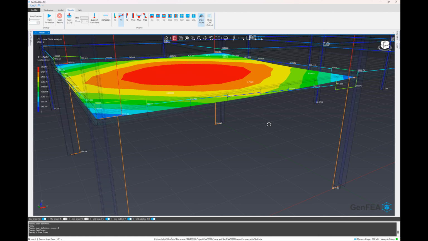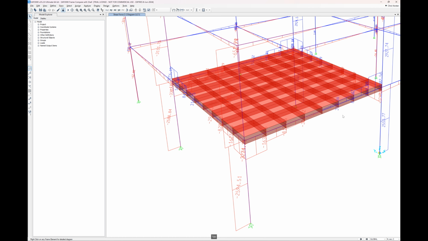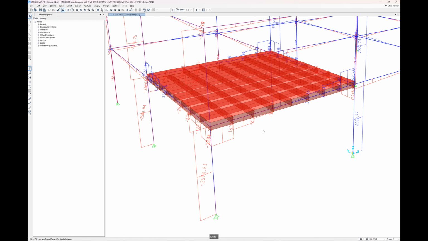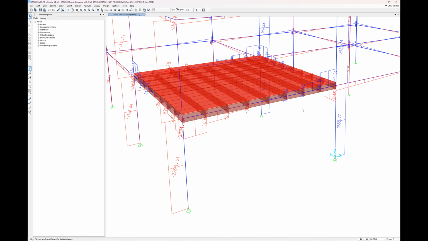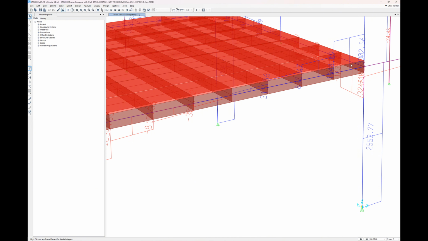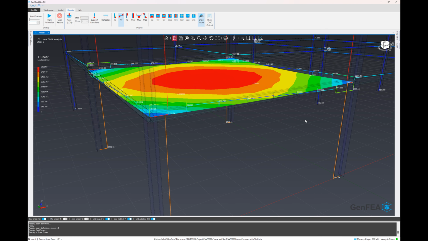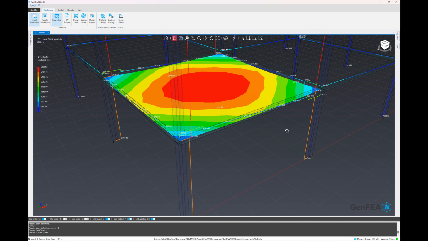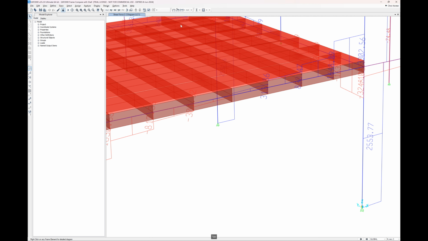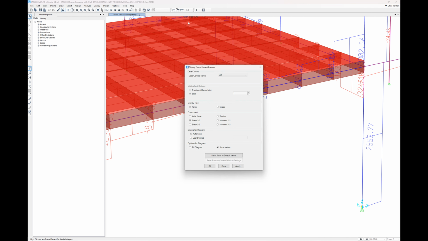Now let's look at the shell elements here. So we've got a value of 1938 there, and if we look at what we've got here in SAP 2000, difficult to read there, but 3290, and if we look at what we've got in GenFEA, very close. So really good to see results that close.